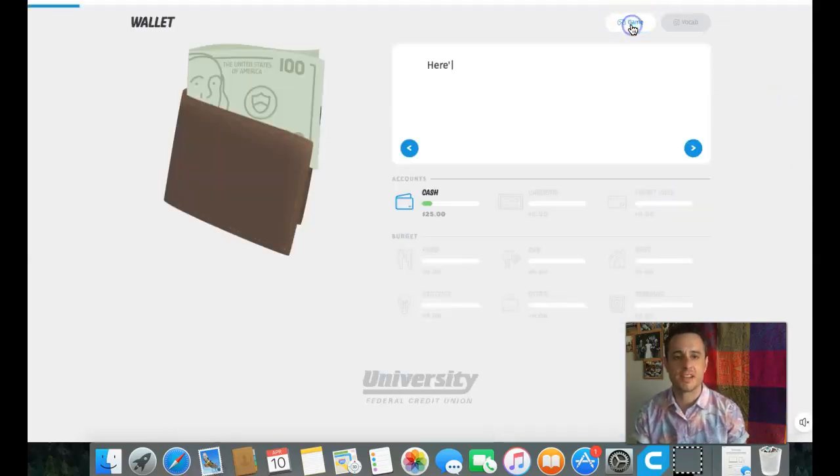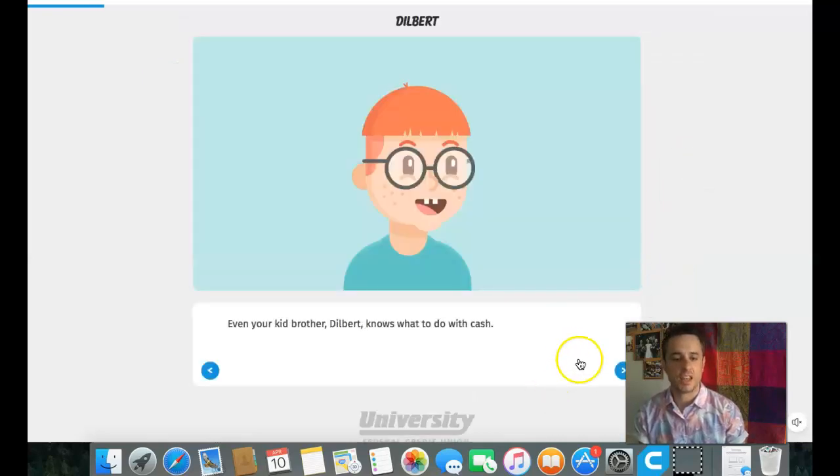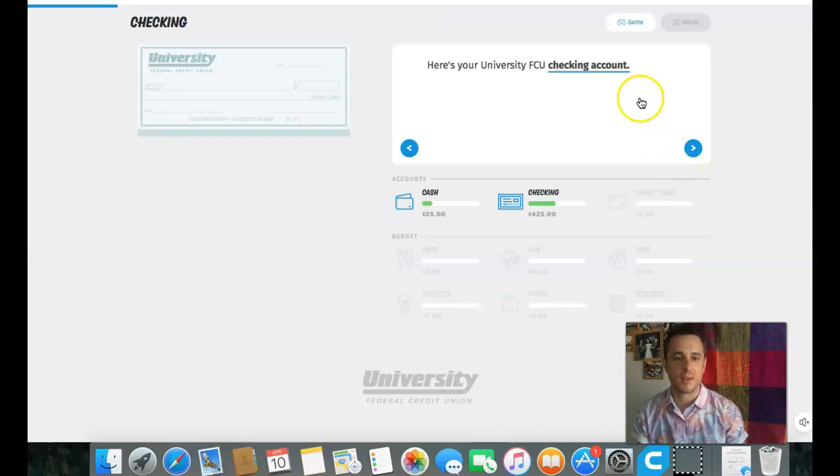I'm going to go back to the tab that says game. Now I'm back at the tutorial. To move your way through the tutorial, click right on the blue buttons and read the text as you go along. I'll let you guys do the reading when you go through it. I'm just kind of zipping through.